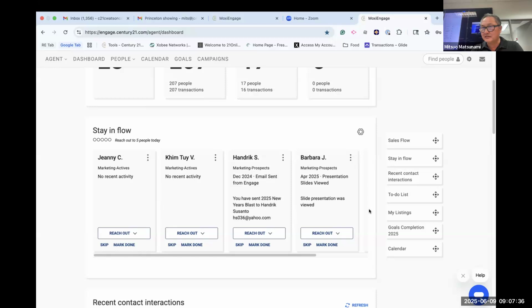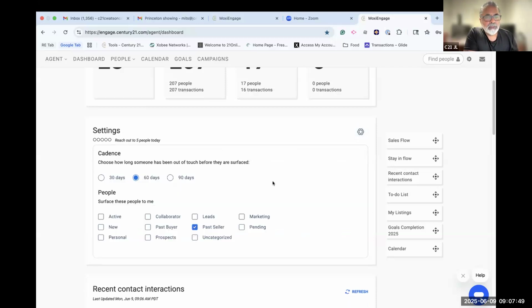Anything you want to add, Bob? Yeah, for me, when I look at stay in the flow, especially for brand new agents, when I'm doing training with them, I have them hit the cogwheel and switch it out to 30 days for their actives, new, personal. They're not going to have too many past buyers or clients, but I would open up all of them for 30 days because with a brand new agent, whether they just closed one deal in the last couple months, they need to contact everybody that's in that database every 30 days to grow their business.